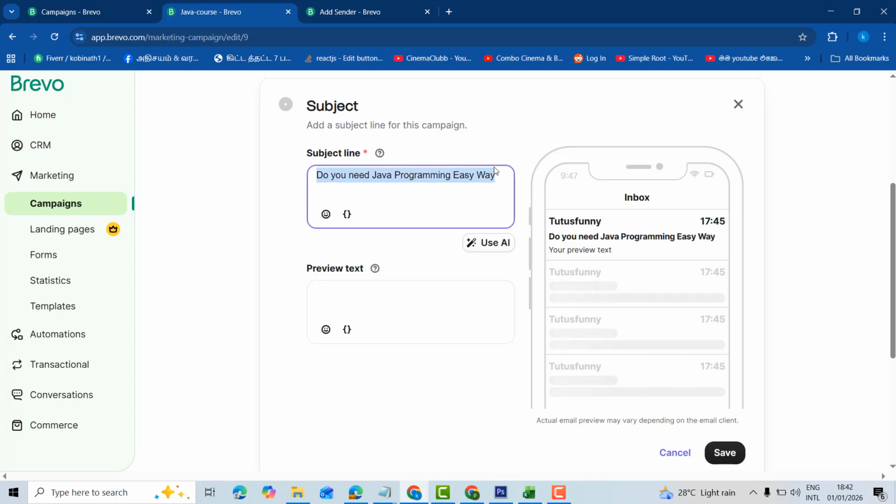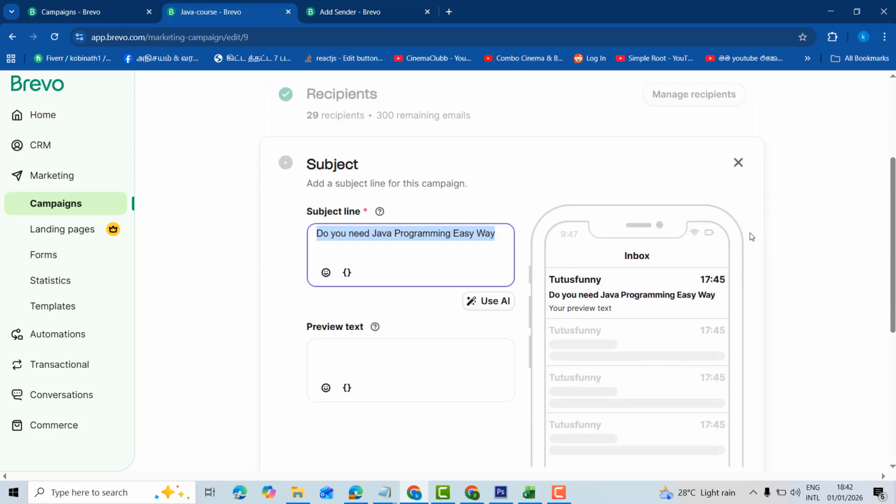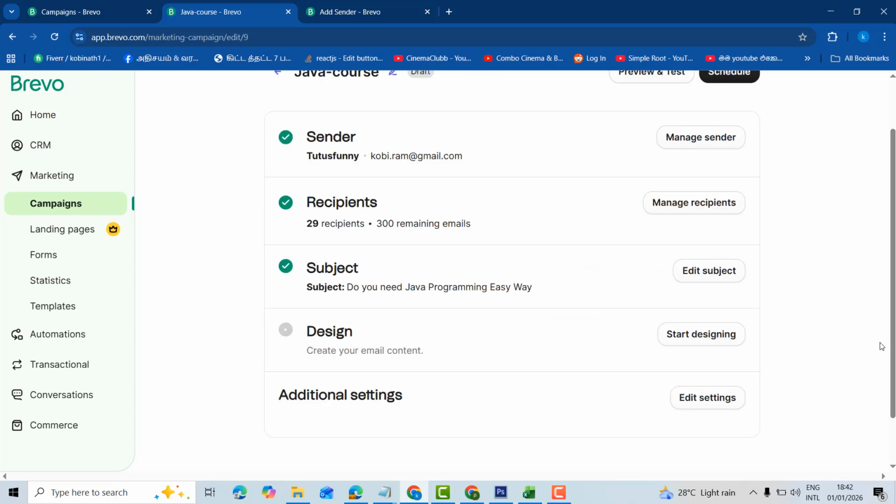These people are already interested in Java. We have to convert them into sales. So you have to give attractive text to create more curiosity. You have to write text which is attractive, to make more curiosity and get more sales. You have to implement that kind of text. Click save.